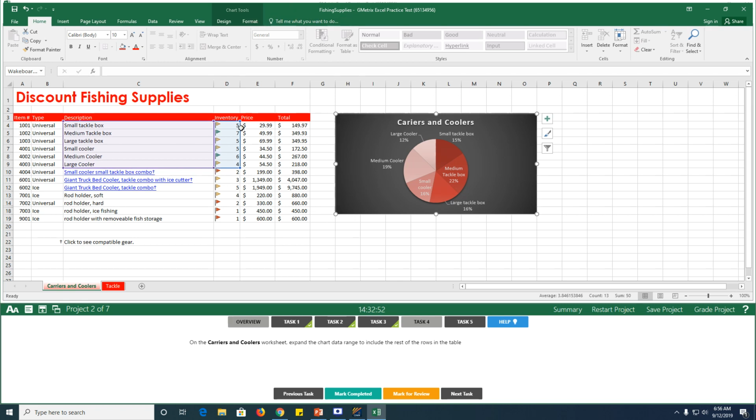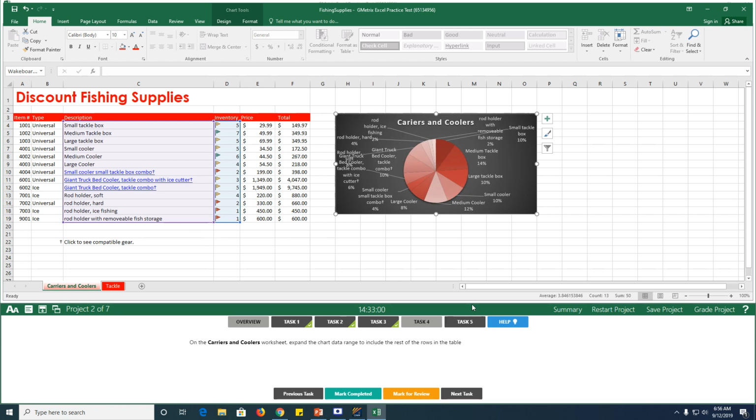Now, there's some complex ways you can do this, but the easy thing to do, you've got to click on your chart. Once I'm clicked on my chart, I can click and drag this all the way down. It's automatically going to select that data. So let's mark that as complete. And then task 5, copy only the carriers and coolers worksheet into a new workbook. Save it in the gmetrix folder as inventory report.